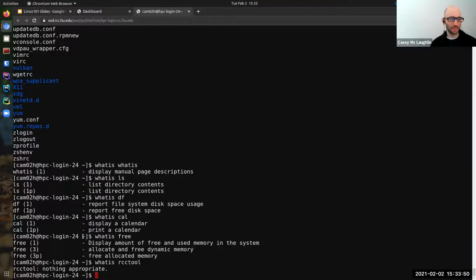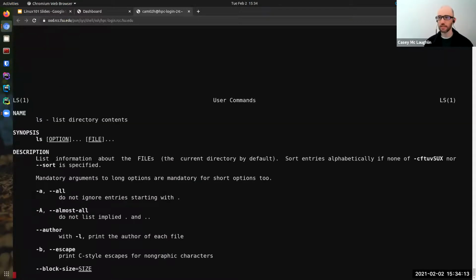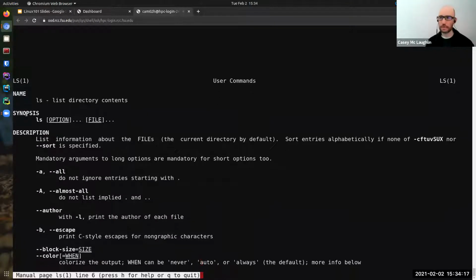You can think of the man pages as a technical reference book for your Linux distribution. If you know the name of a command, you can find out a wealth of information about what it does, what options it provides, what arguments it takes, etc. And to look up man, we'll man ls here. So just type man and the command you want to look up, and you get this. I'm going to go over this page with you real quick.